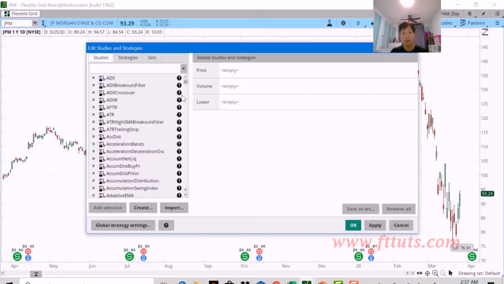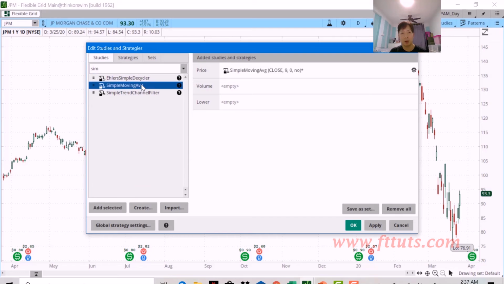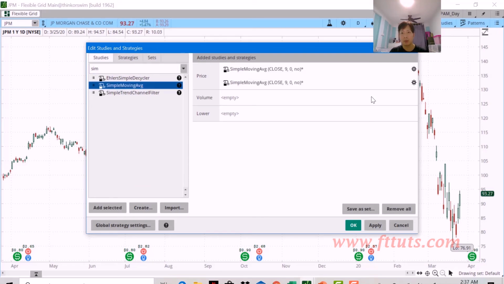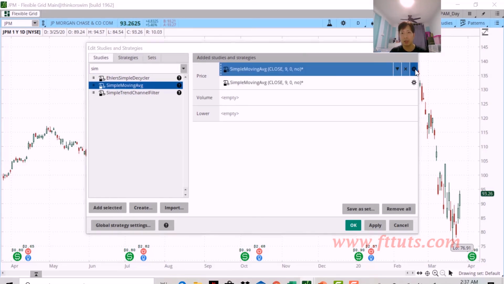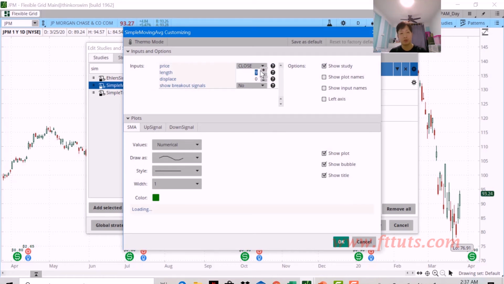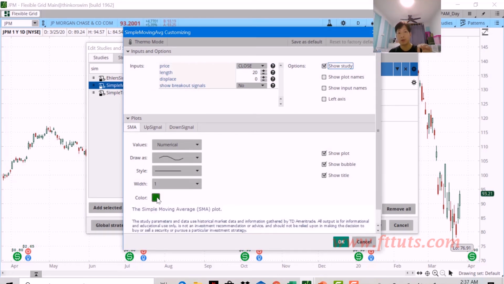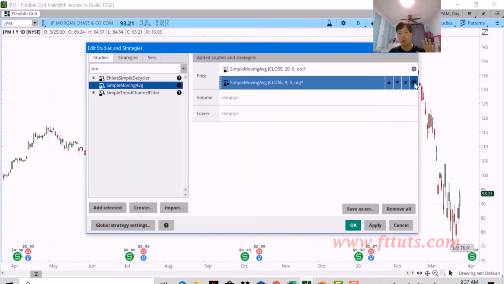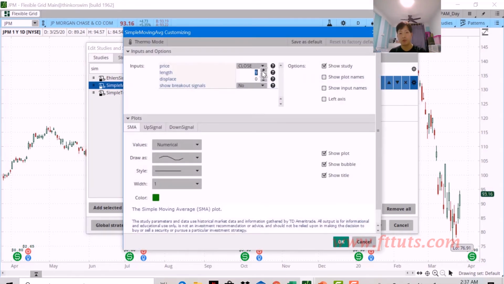studies, edit studies. Okay, you're going to key in here SMA, double click once, double click twice, go to this spanner icon here, and the length just change to 20 in green, right? Let's say you want 20 SMA green color, press OK, go on to the next one, change this to 50. Of course, just now it's a green color for 20 SMA. Now you're going to change it for, let's say, any color you like. Let's say by default I use the orange color, right?